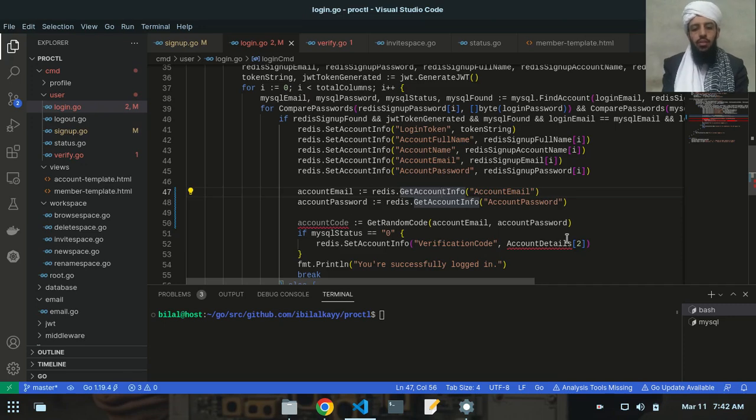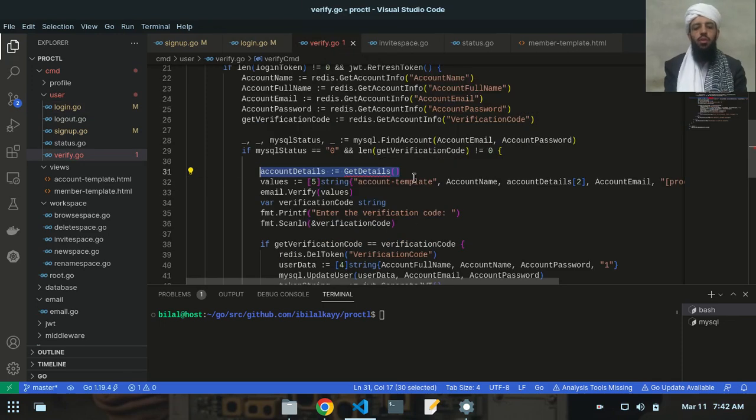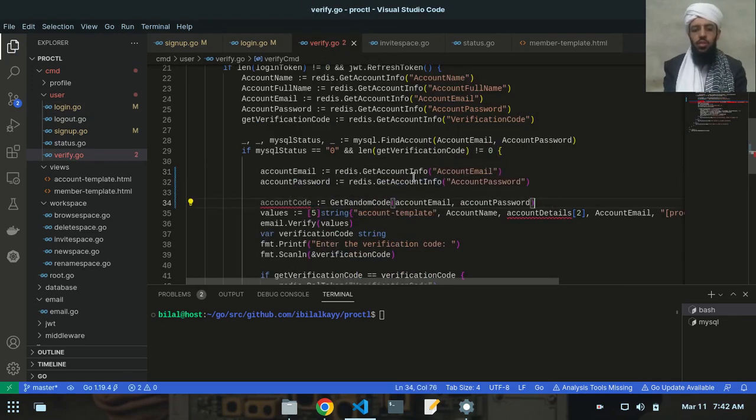Let's remove the account details and I will write account code like this. All the things are the same. After that, I need to go to the verify.go file because it also requires these kinds of changes. So I will paste the credentials and I will write the account details like this. So basically based on this email and password, the random code will be generated, and that random code will be sent to the account template or the member template that I'm going to show you.